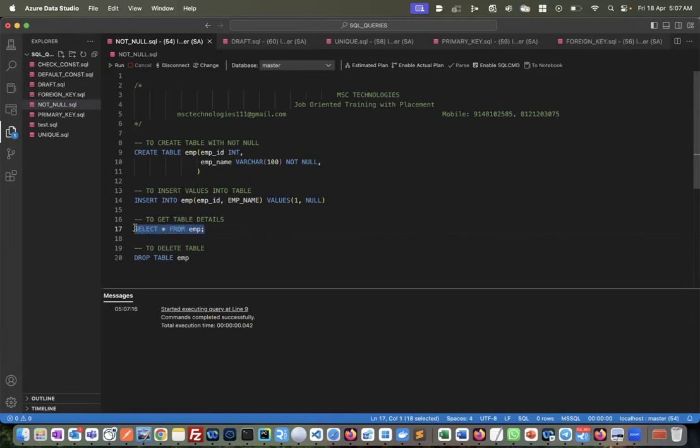Now let me run this query. We have to select this query and click on run. Now the table is created with two columns, employee ID and employee name, which doesn't contain any value. Now I am trying to insert.